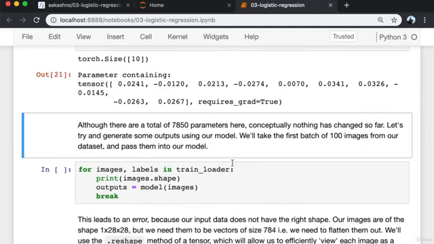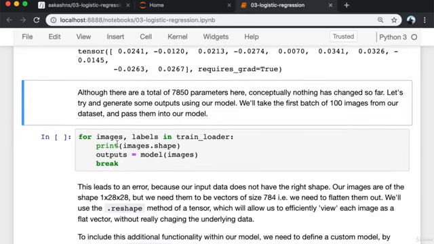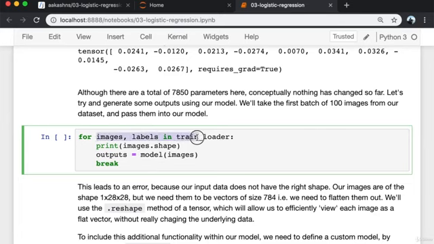So let's try and generate some outputs using our model. We'll take the first batch of 100 images from our dataset and pass them into the model. So this is what we're doing here. So we do a for loop with the train loader, and we get back batches of data, which is images and labels. We're also printing out the shape of images just to see what it looks like. And then we pass the images into the model to get the outputs. And finally we break out because we just want to look at the first batch of data.